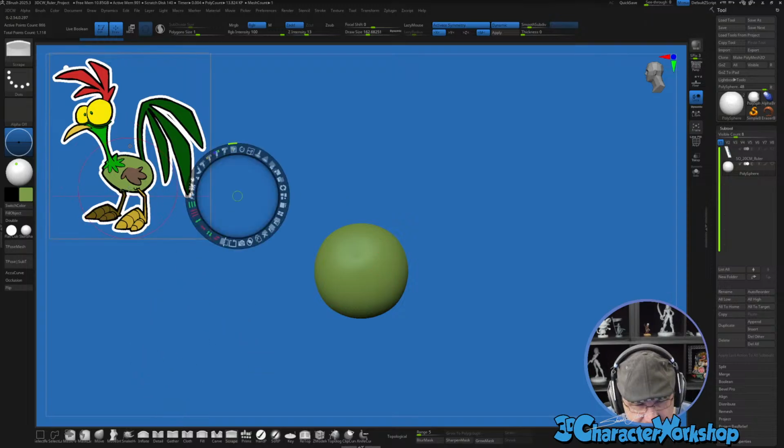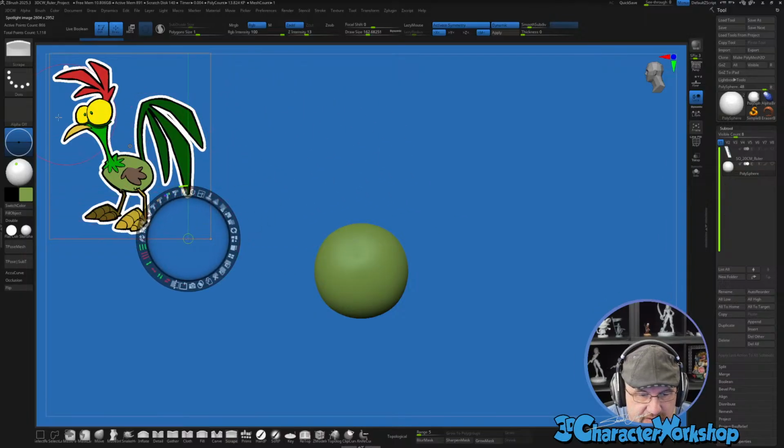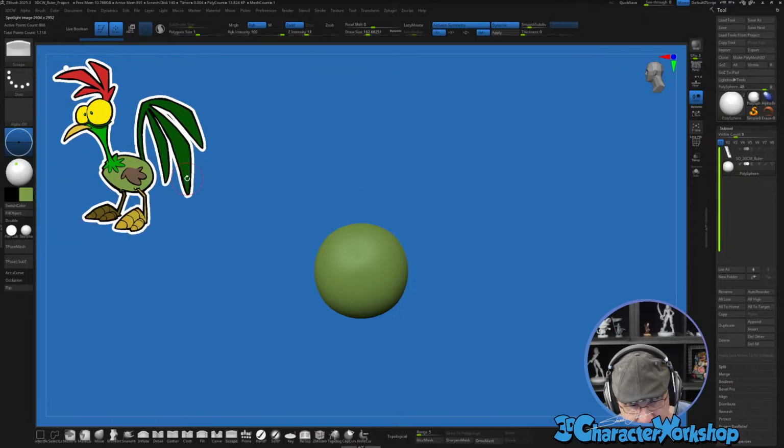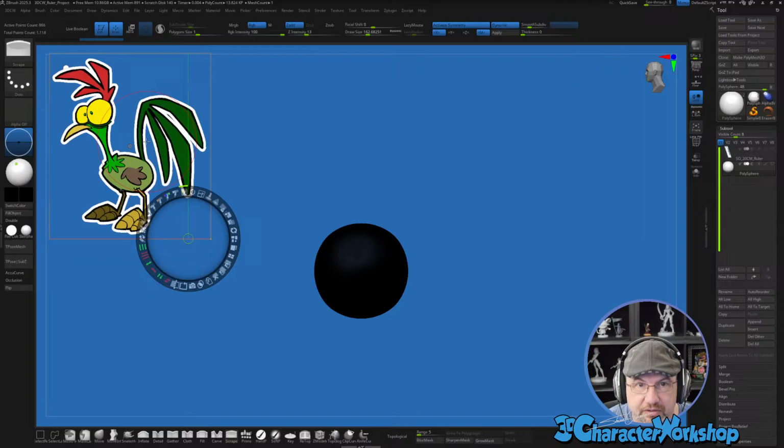And you'll notice that when I grab colors off of this image, I have to have the ring showing. So this ring right here. This is called Spotlight. And if I hit Z, this will show up. And then if I hit C, as in cat, it will allow me to select colors off of the image.